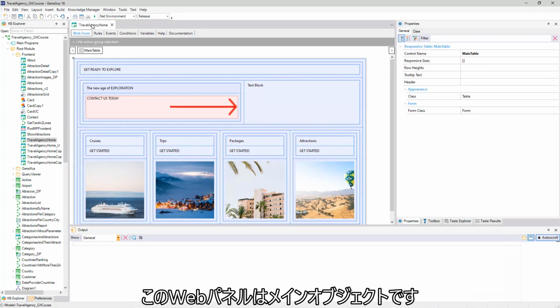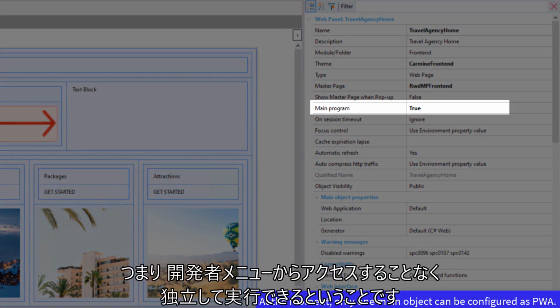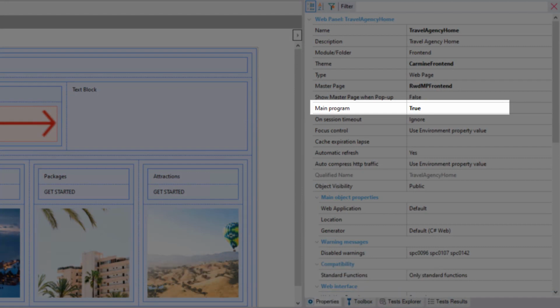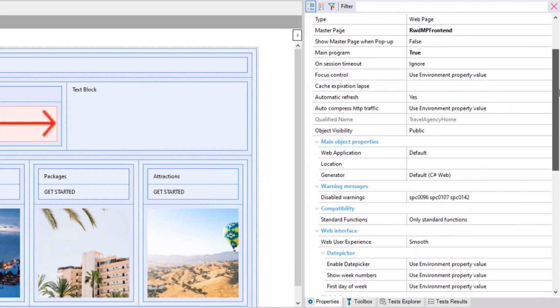This web panel is a main object because it has the main program property set to true. That is to say, it can be executed independently without the need to access it from the developer menu. This type of web panel can be configured as a progressive web application.